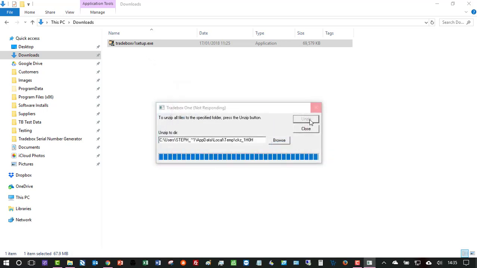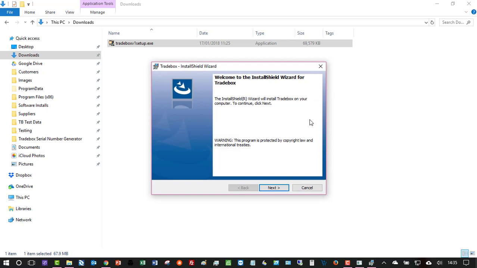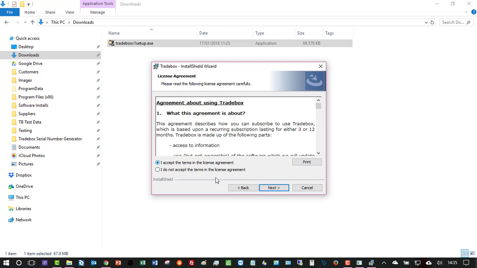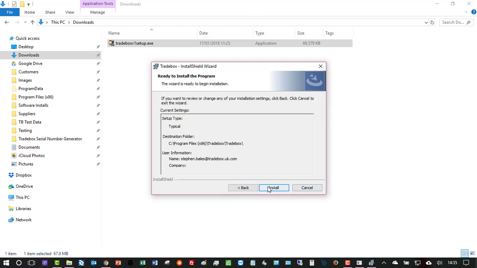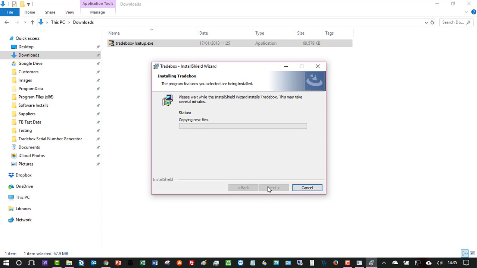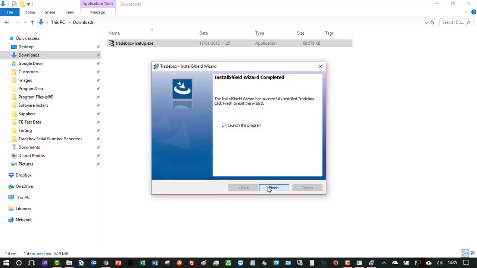You may wish to ensure that if you've got anything like antivirus on your PC, that it's configured to allow Tradebox to download and install. Click on Next, accept the terms, Next, Next, Install. And click on Finish.